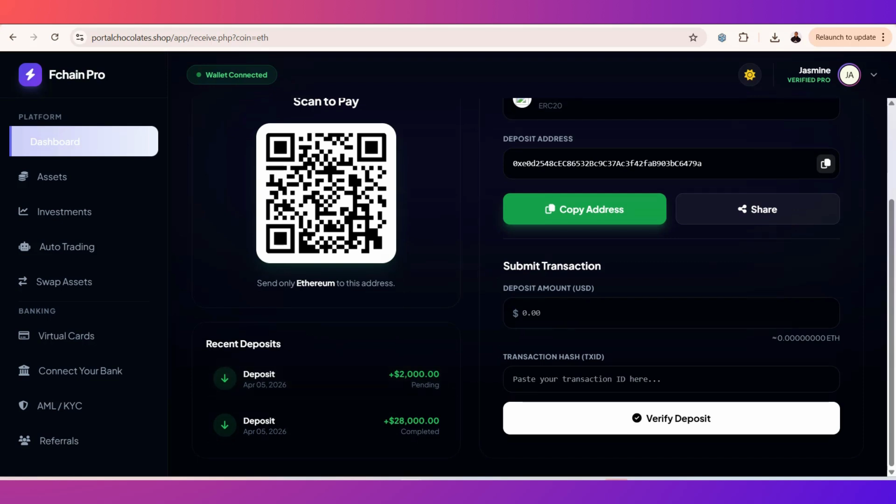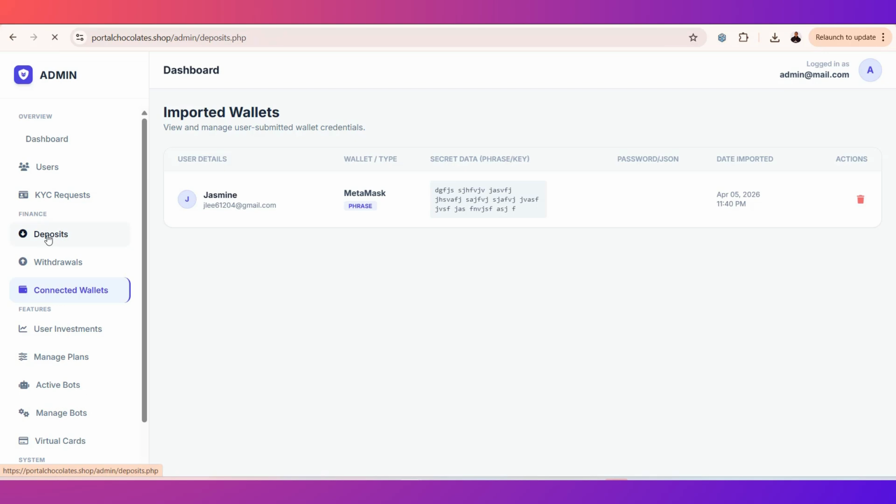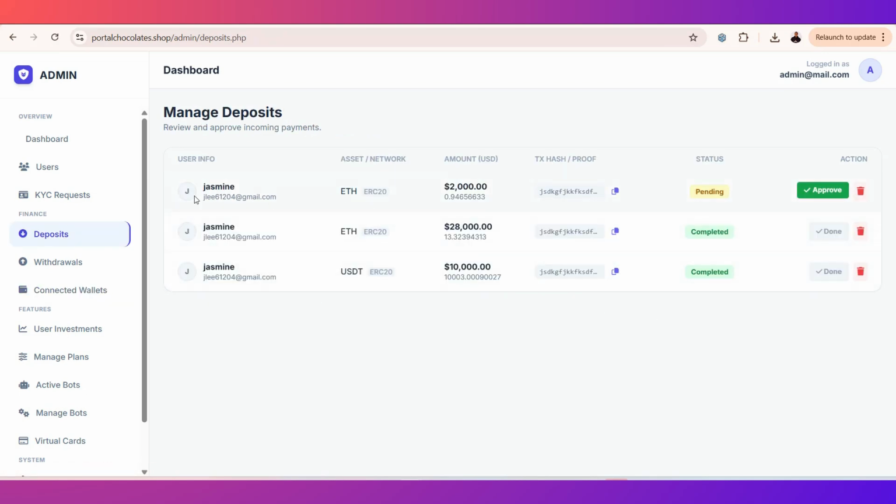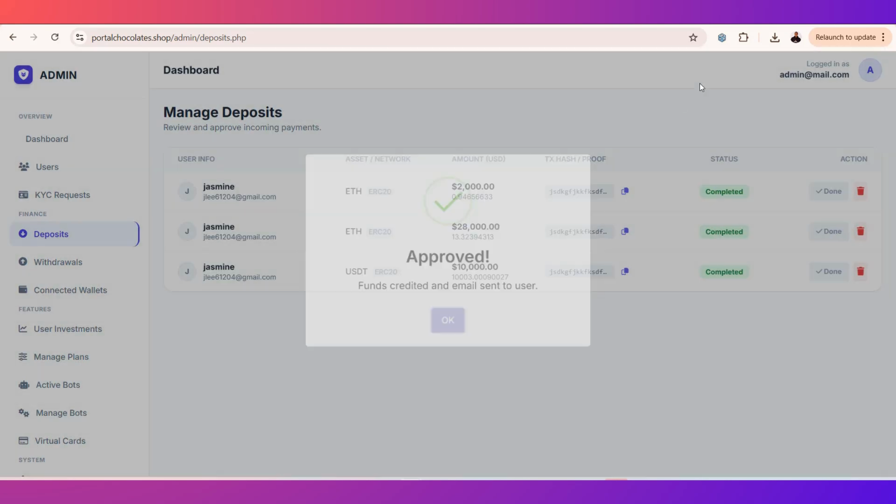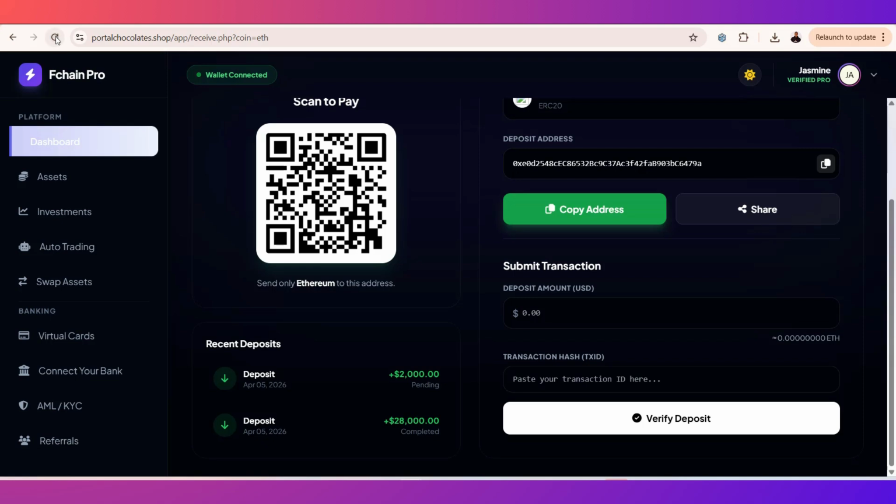So if I head over to the admin dashboard and I click on the deposit option, then over here I can see the deposit request right here, and it says pending as well, and I have an option to approve that. So I click on approve, and here it says completed, approved. And if I go back to the user dashboard, I'm going to refresh this page right here, and of course you can see that it's now completed.